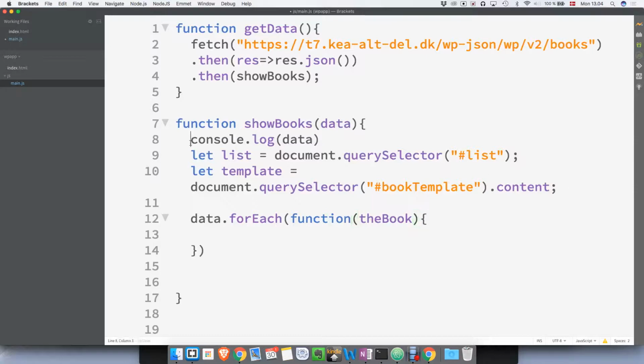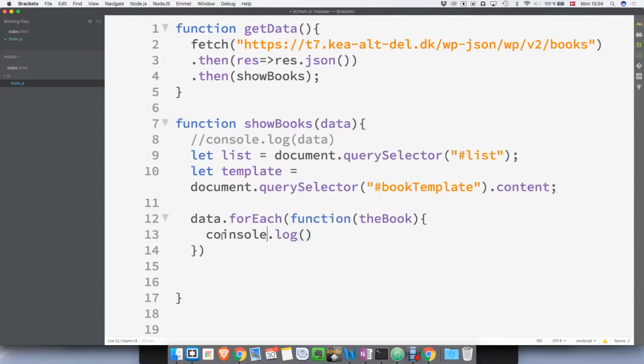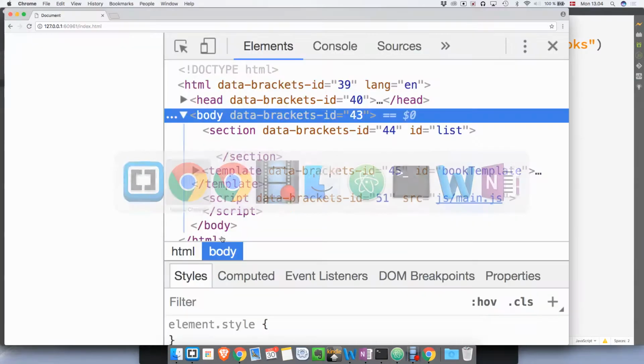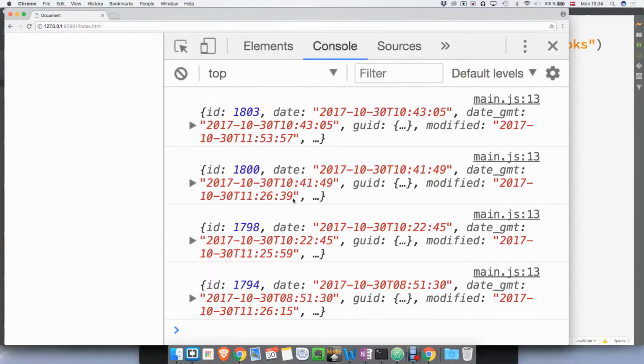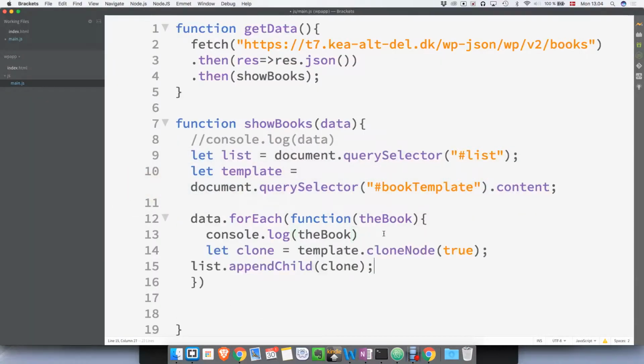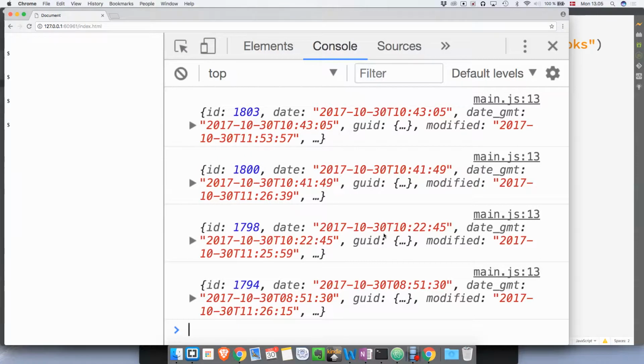So let's remove this console log and say console the book. Back and refresh. So now we can see I have the items one at a time. Okay, so I can put this back in, the thing I had in my clipboard. Now when I run it, it runs the cloning and the appending 4 times, which means if things are great, I get 4 $signs, right? That's all I have.